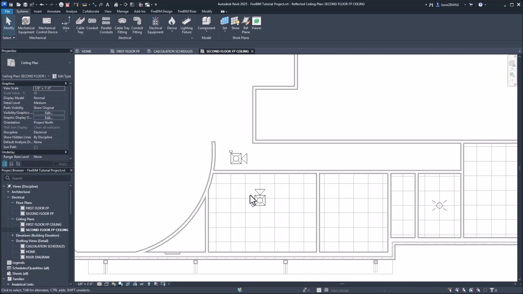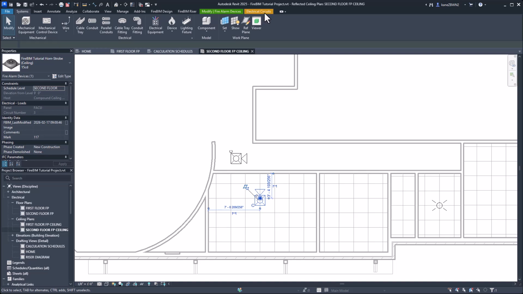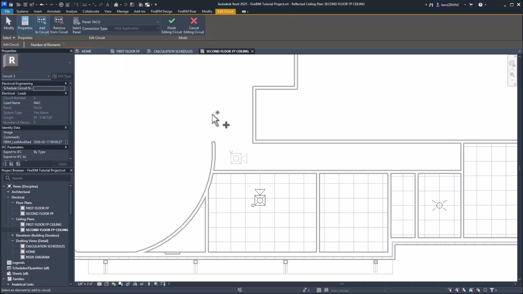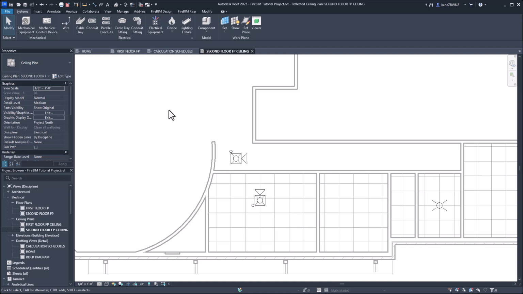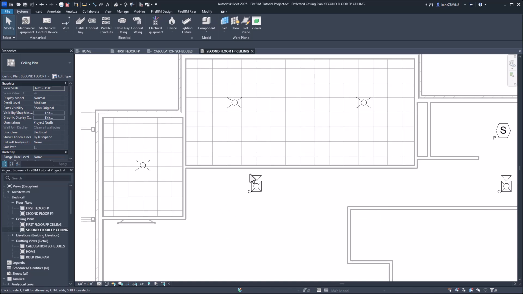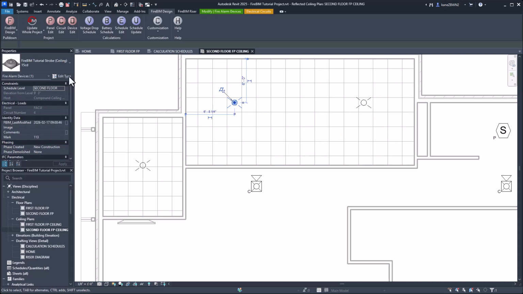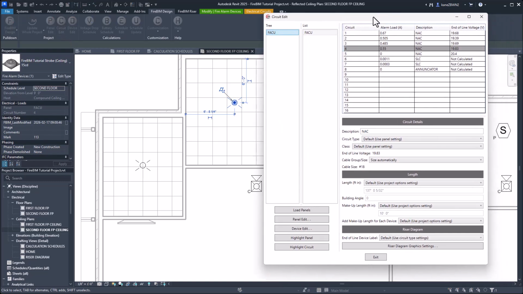We can put it on the same circuit as these other devices by selecting one of those, going to the Electrical Circuits ribbon, then Edit Circuit, and select the new device. To add it to the circuit, and press the check mark to confirm. We'll also make some changes to this circuit here. If we select one of the devices, then run circuit edit, the command will recognize the selected device and just pull up that circuit for the device when we run the command.